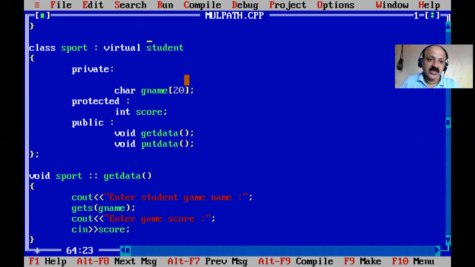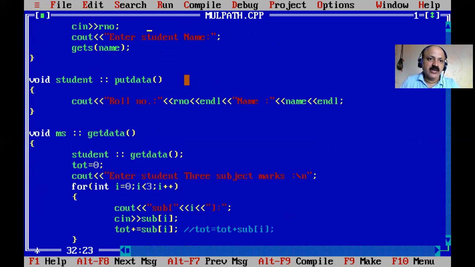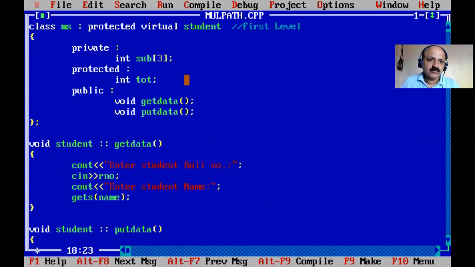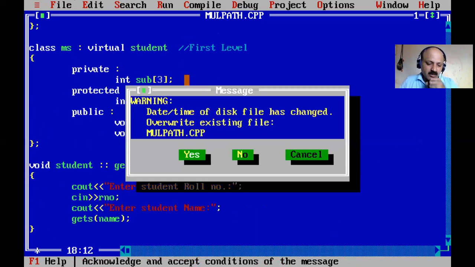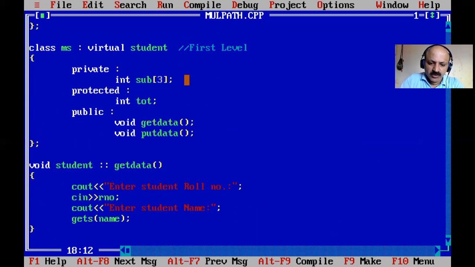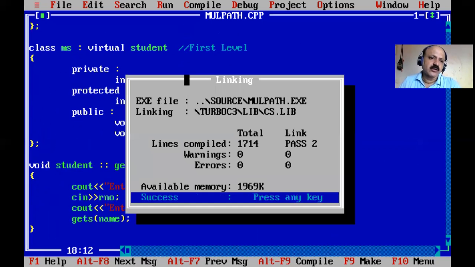Let us check whether any error is there, or whether we need any other solution. Here I also remove protected, so all are private. Okay, there is no error. So I run it. With private derivation done, the last remaining is public.